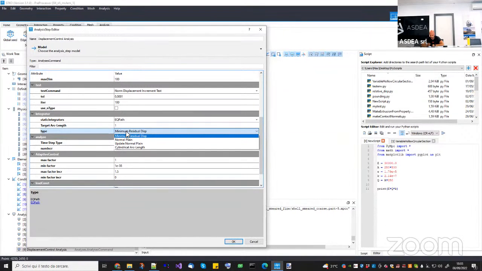Because actually one problem that you have with the arc length is that it works good for elastic instabilities like in buckling, because typically when you have instability snapback due to buckling, you only have, let's say, an elastic structure, but with large deformation it goes in buckling.